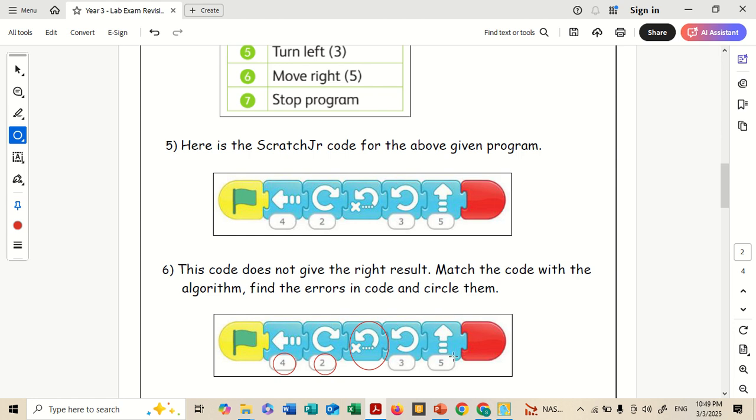Is it move right? No, it is move up 5 times. So this whole block is not correct, so we will circle it like this one. So we have found 1, 2, 3 and 4 errors, and the 7th step is saying stop program, so it is correct. It is like stop program over here.